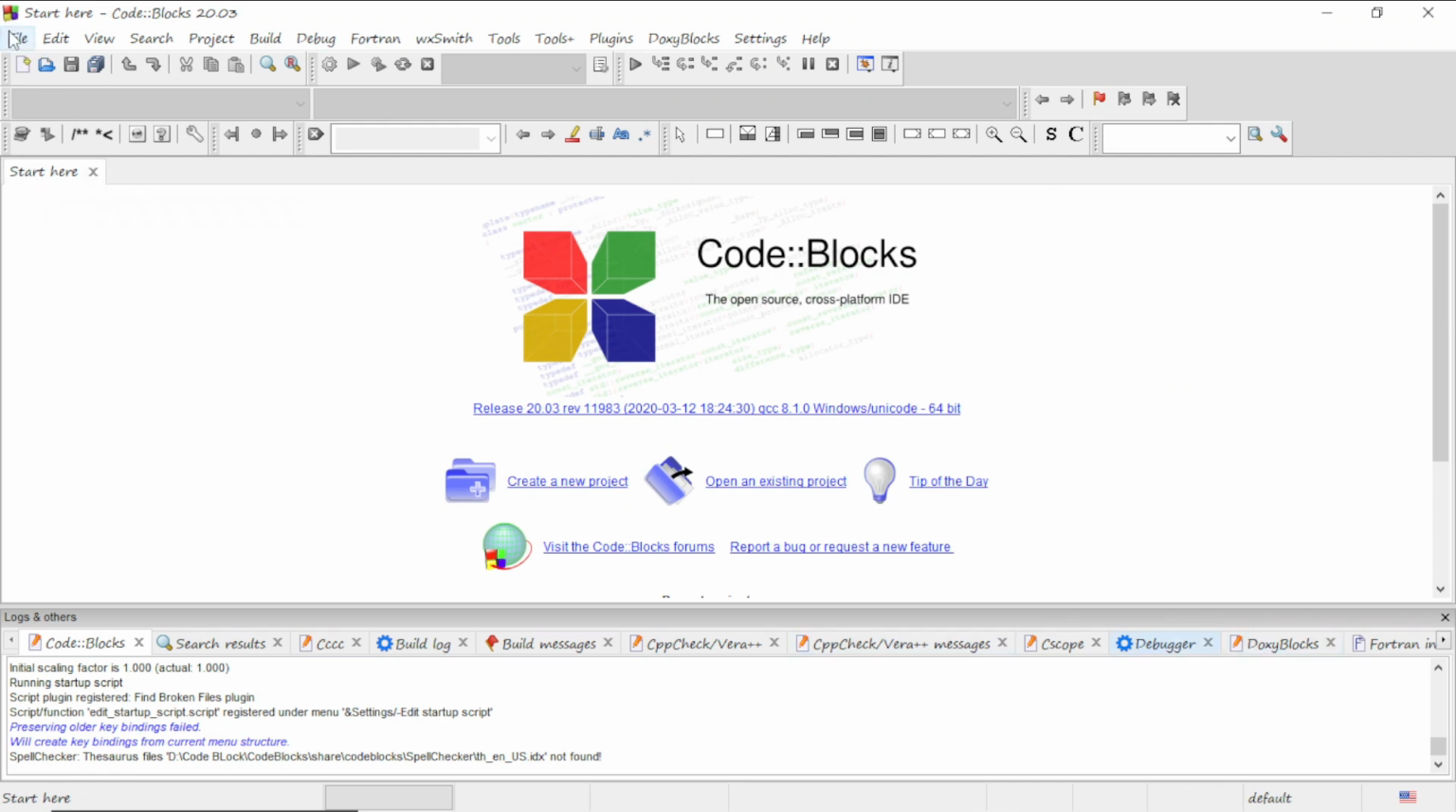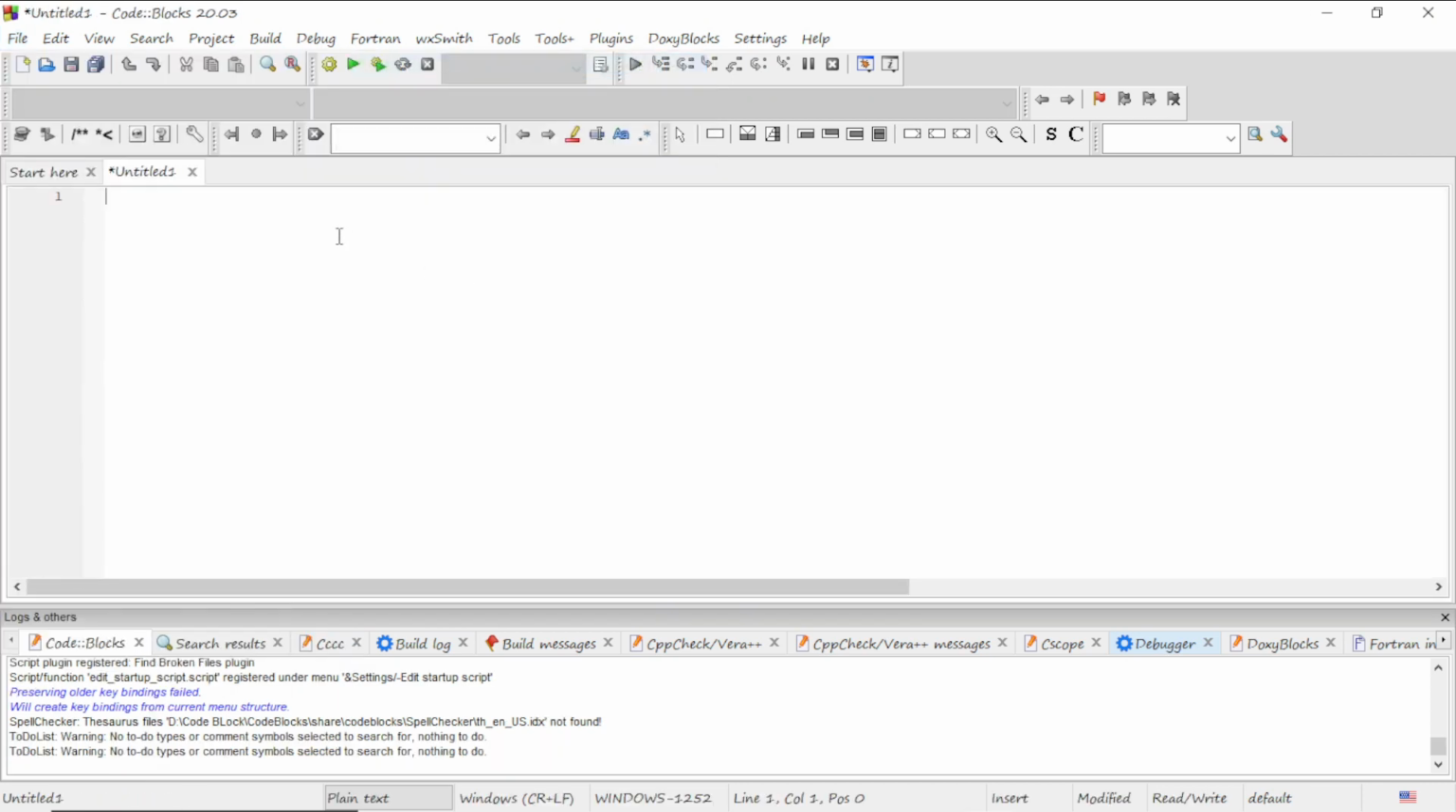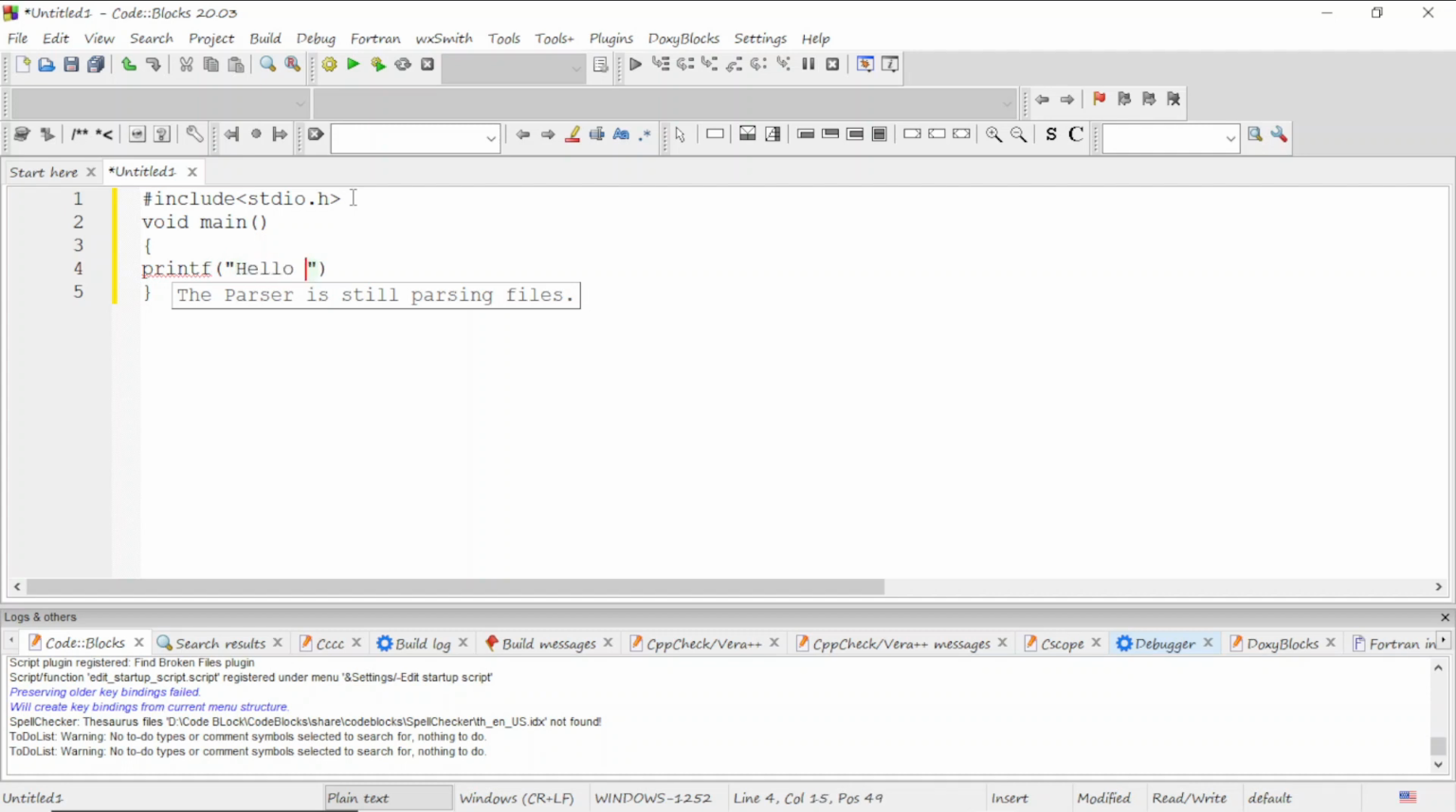Okay, so we'll write our first program, simply hello world. So first one is our include stdio.h. Okay, zoom it first. Then printf hello world, return 0.